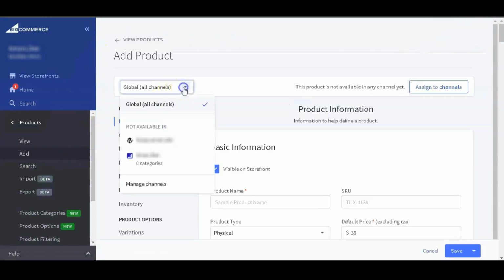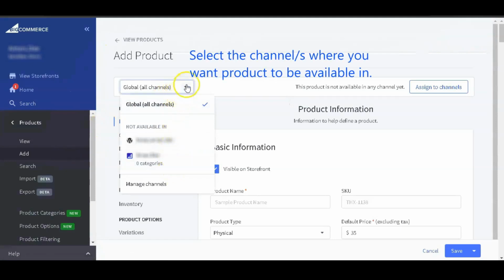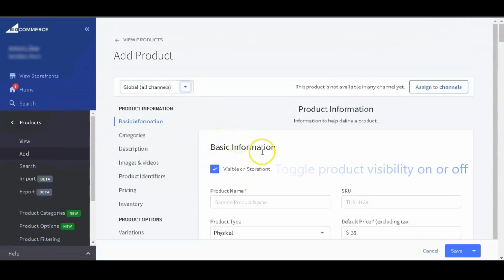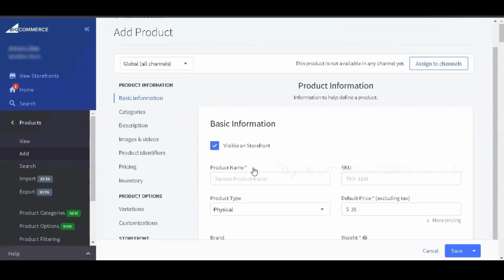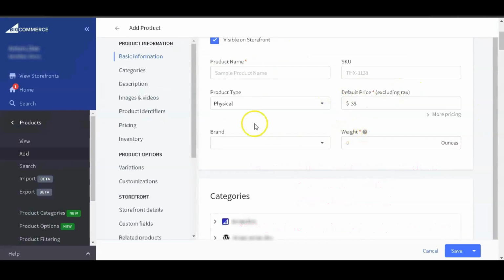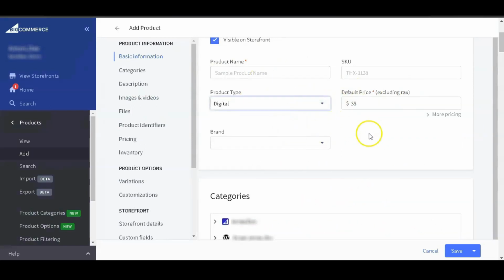In the Add Product page, first select the channel or channels you want your product to be available in. You can also toggle on or off the product's visibility in your storefront. In order to add the product, the basic required things are the product name and price. Weight is also required if you are selling a physical product. If you are selling a digital product, weight and some other input fields are no longer necessary.